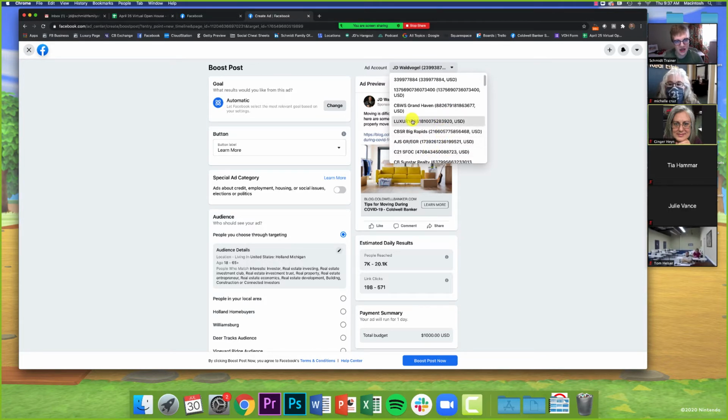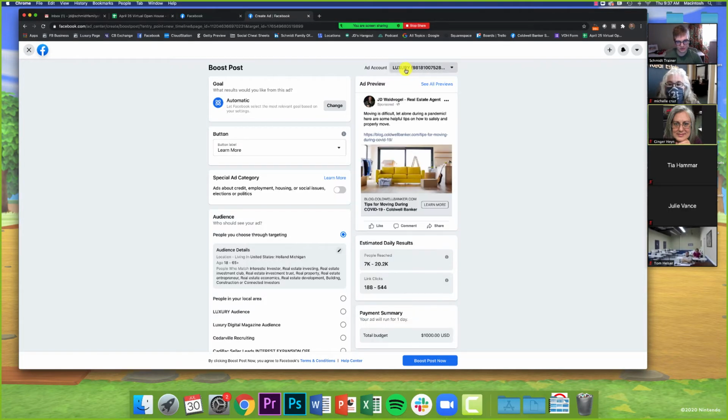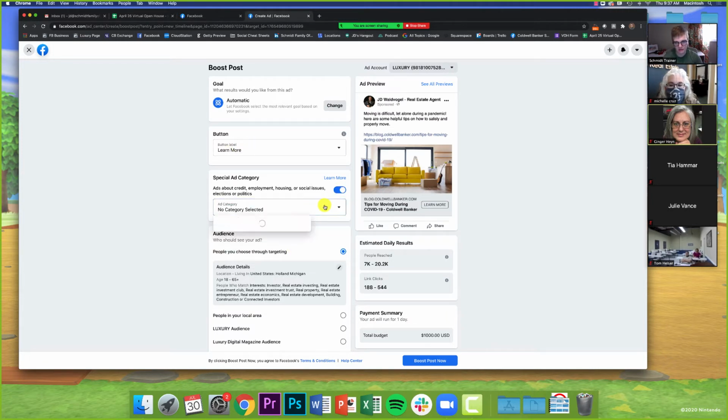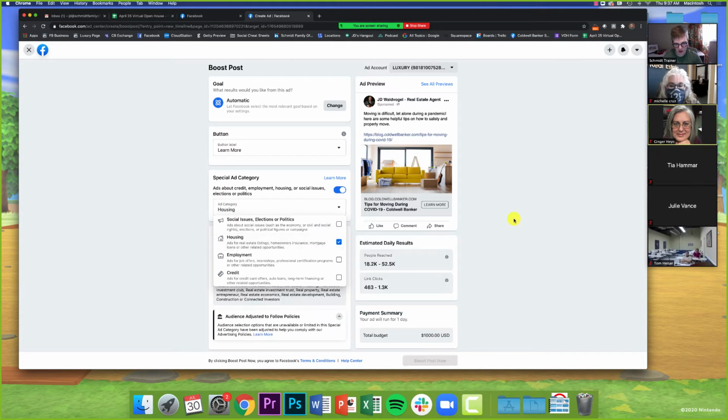If you're doing an ad, make sure you switch to the correct ad account. They've got the Learn More button. They've got the Special Ad Category button. Housing, like we always want to do.